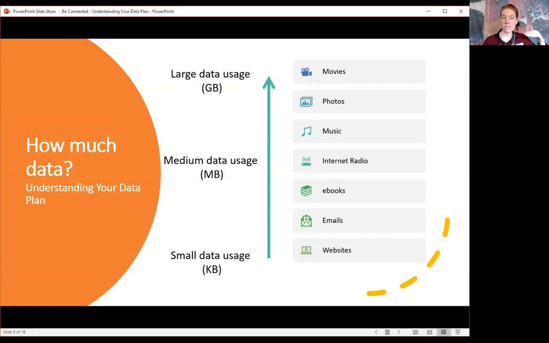Moving down, you go to music, internet radio, and ebooks. Going down to medium data usage, being megabytes, symbolized by the MB. And then the smallest are just emails and websites, which only use kilobytes of information, so kilobytes of data. Okay, please pop in any questions if you have any. Again, it is a lot to consider, and I might be running through it a bit quickly. But just remember, gigabyte, megabyte, kilobyte. So big, medium, small.